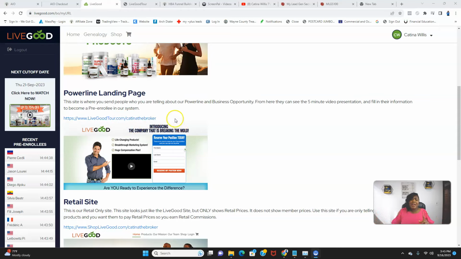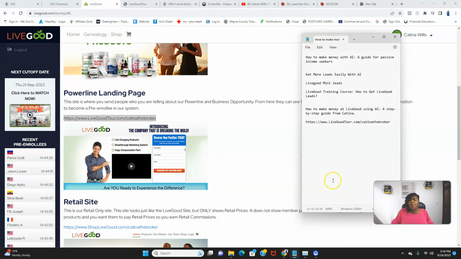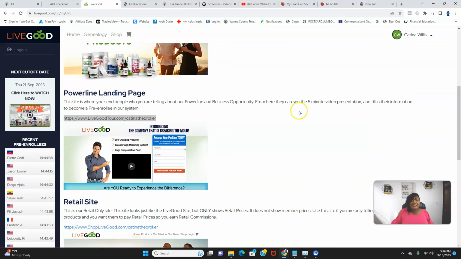So first step, copy this link: click on it, select it, and press Control-C to copy it. Let's go to Notepad, Word, wherever you need to go, and we're just going to press Control-V to paste it. Keep that handy. Keep it to the side.